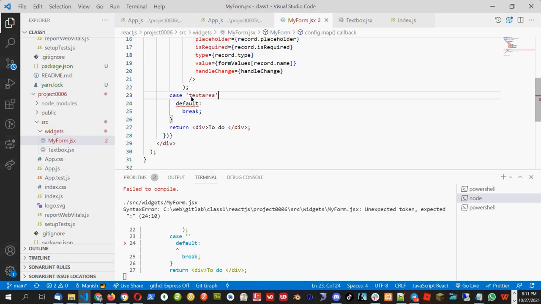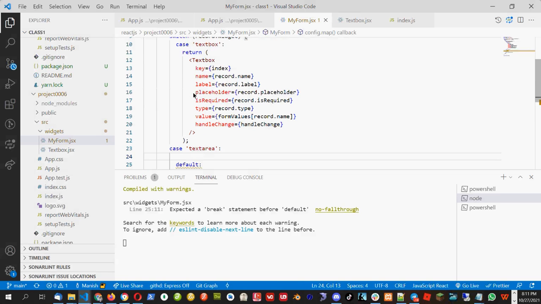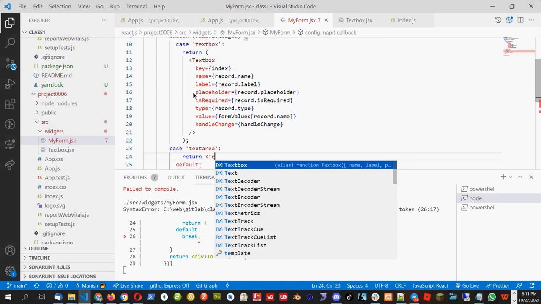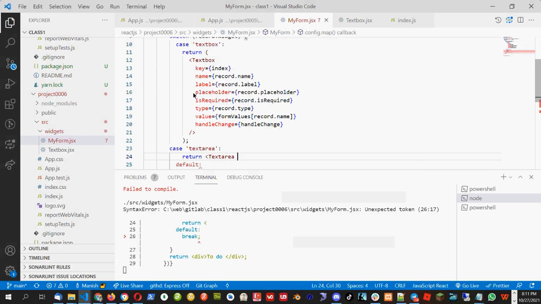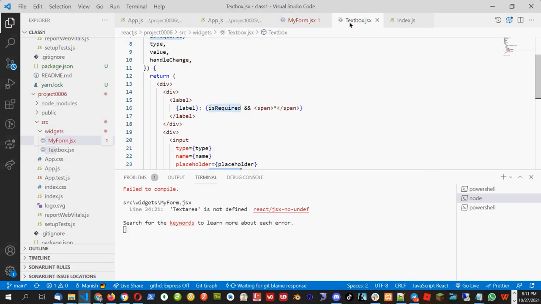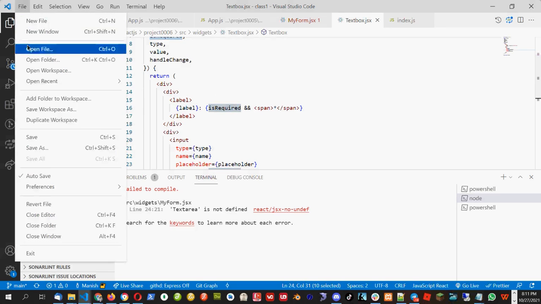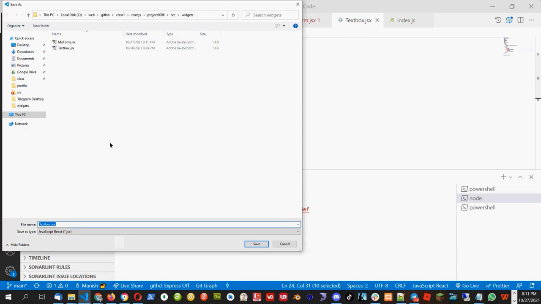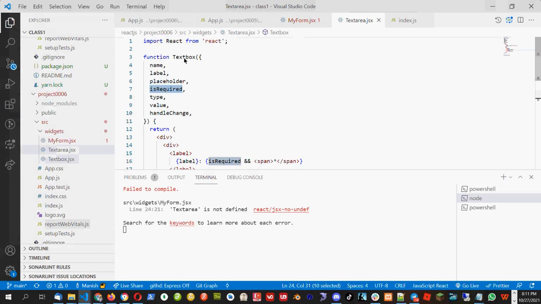So next is the text area, and here I will return text area, which I will create now in a minute. Okay, so I have to create the text area. What I'll do initially, I'll just copy the text box to text area, and then I'll change the details. So maybe we'll save as text area.jsx, and I will replace the text box with text area.